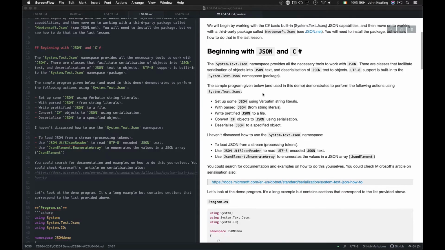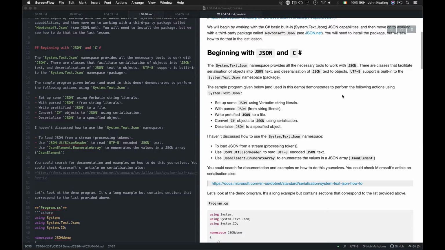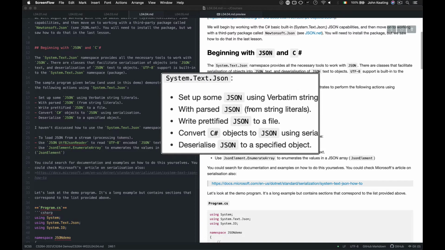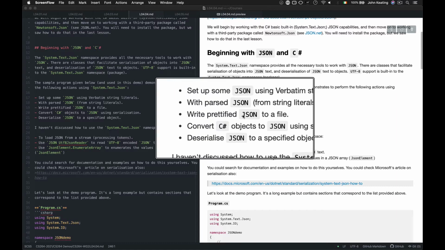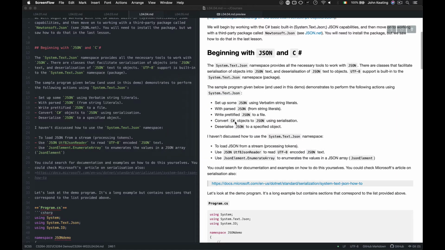The sample program that I'm going to use for this particular lesson demonstrates a number of key actions that you'll probably need for your work for this module. We set up some JSON using verbatim string literals. We'll parse JSON from string literals. We'll see how to write prettified, or beautified, JSON to a file. We can convert C# objects to JSON using serialization, and we can deserialize JSON into a specific object as well. What I haven't shown you is how to use the namespace to load JSON from a stream, but you might be able to figure that out if you work through Lesson 2 earlier.